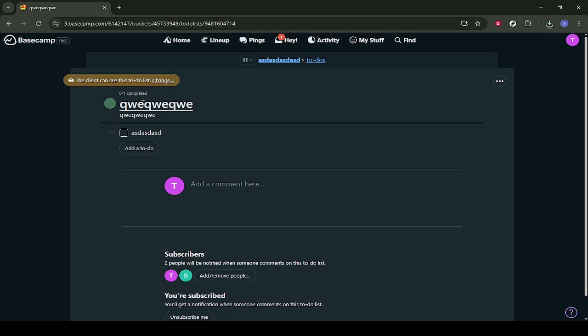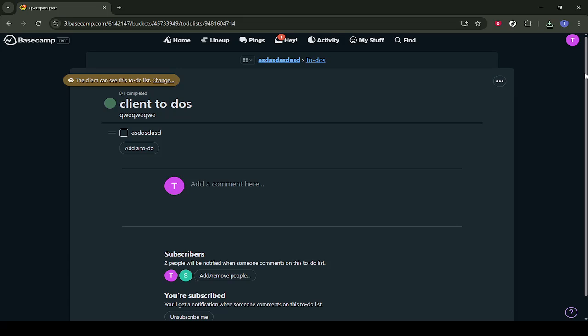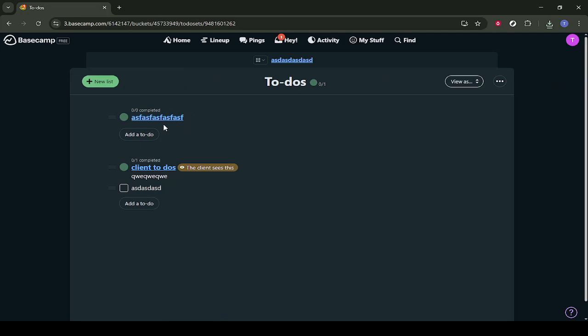The second list is for you and your team. Call this one Internal Setup. Here, you'll add tasks like setting up Slack or another communication channel, configuring invoicing, creating folders, or any internal prep work you do behind the scenes. If there are items you don't want the client to see, use Basecamp's private option on that list so your internal steps stay just for your team.